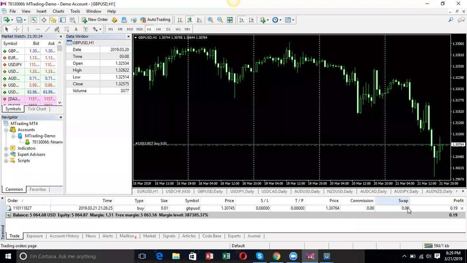So there is no commission, there is no swap. And this is the what? This is the trade we are in now. You can see we're already in profit. Are we following? So how do we do what? How do we close the trade?